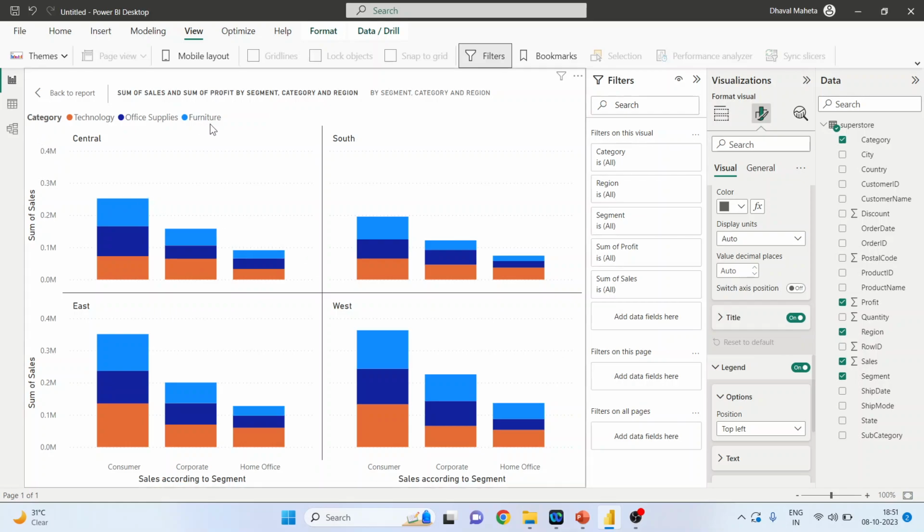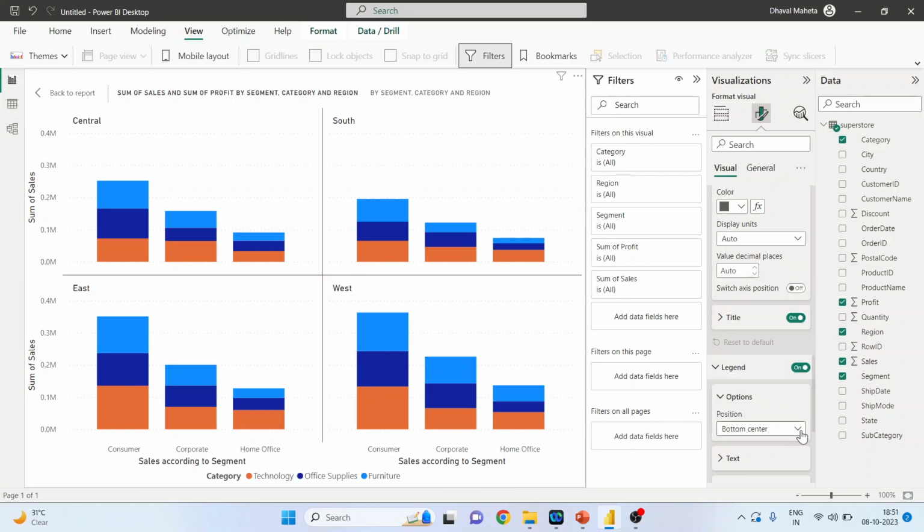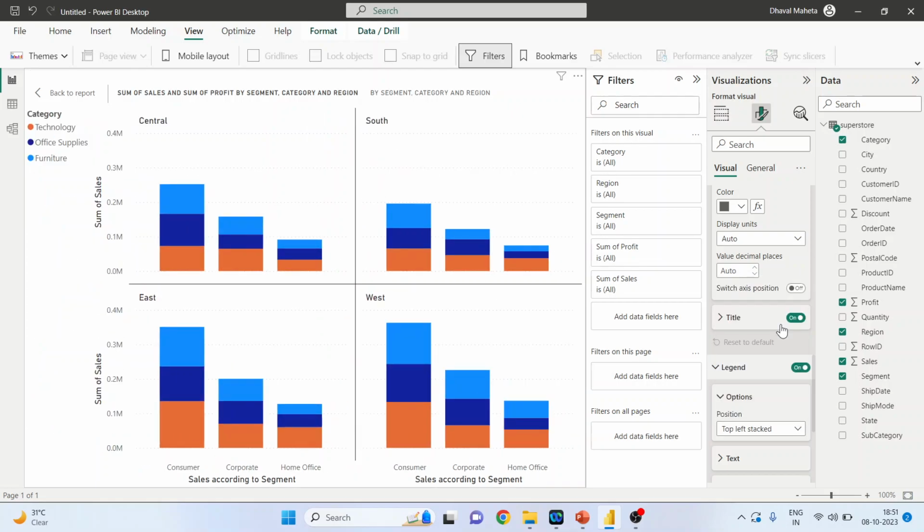So this is your legend. Do we require it in top left, bottom center, or top left stacked? So all these options are available, or bottom left.